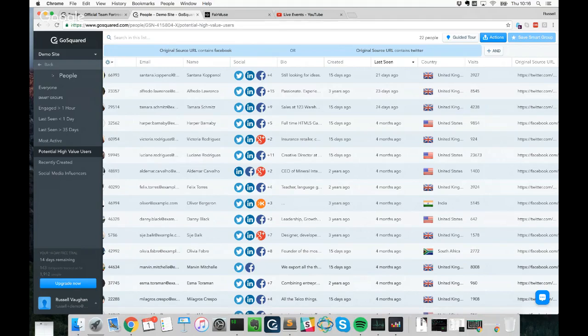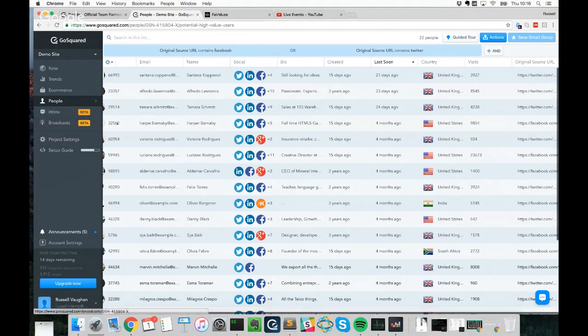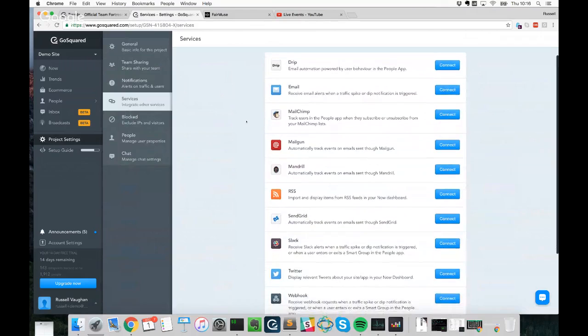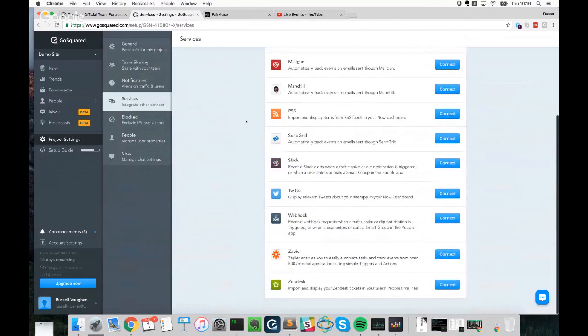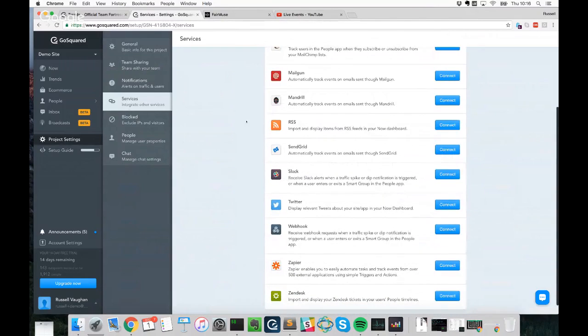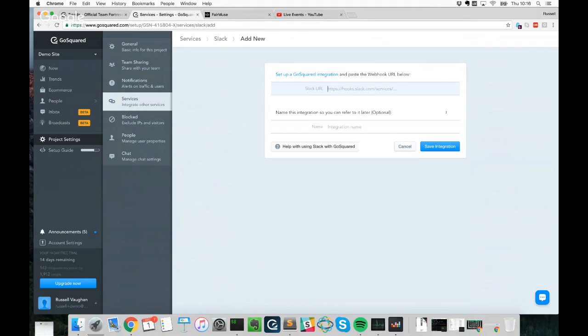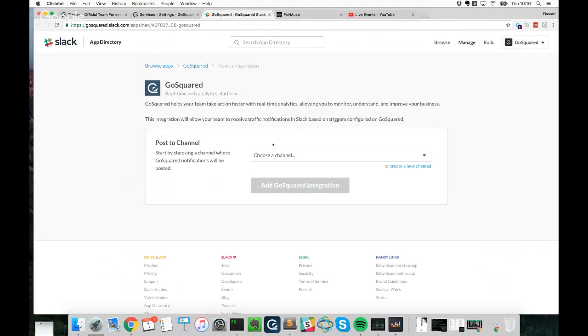So how I would go about doing that is going to where all of our integrations live, and that will be in project settings and services. And then you'll see directly here all of the key integrations that we connect with directly. So for this example, I'm going to connect Slack. So we just have to jump into Slack and click connect. Then I'm going to click add new Slack integration. Then up the top here, you'll see set up a GoSquared integration. So it'll probably ask me to log in real quickly. Oh, I'm already logged in, so that's great.